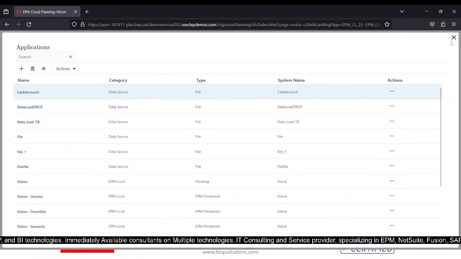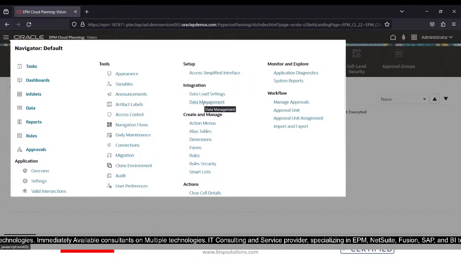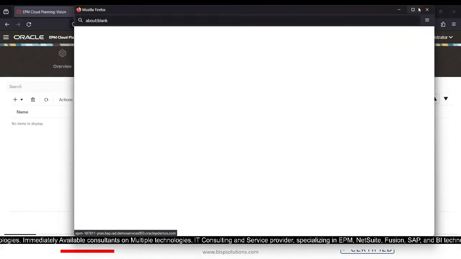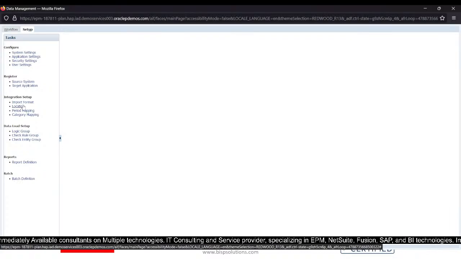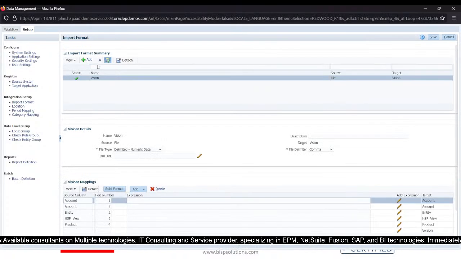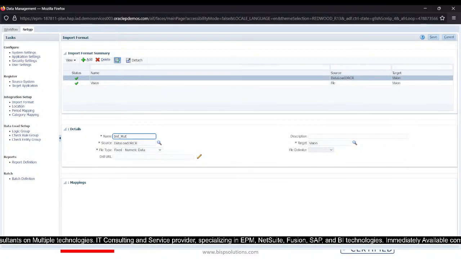After this, I will go to the navigator, and from here I will select Data Management and Integration. Here I will first click on Setup, and then click on Import Format under Integration Setup. Here I will click on Add and create an import format, which will be named IMF underscore multi entities.